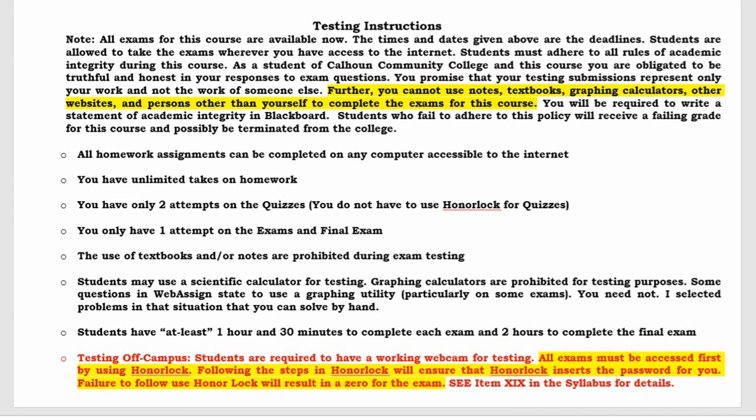All the homework, quizzes, and exams are in WebAssign. Homework is unlimited attempts. The quizzes, you have 2 attempts. You don't need to use Honorlock for the quizzes. And then for the exams, you only have 1 attempt. And all exams are at least 90 minutes. Some are more, but all of them will be at least an hour and a half.